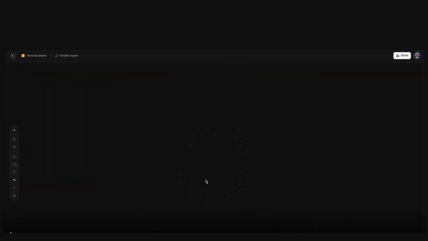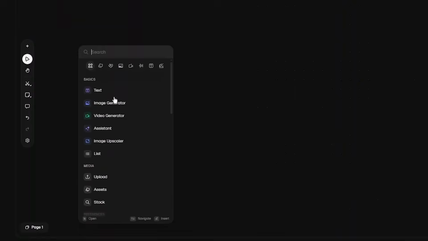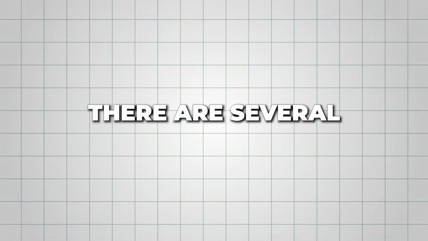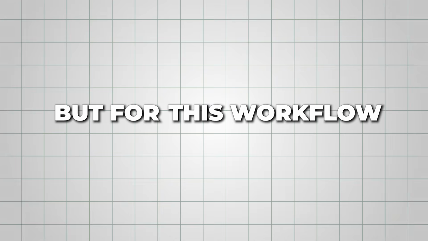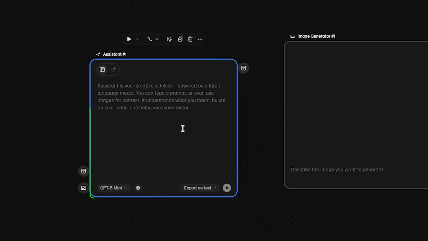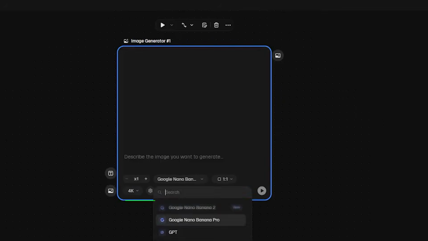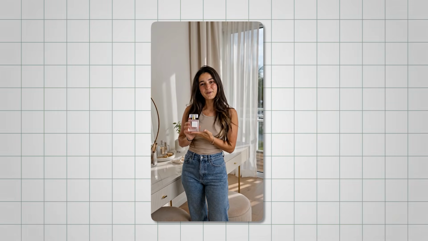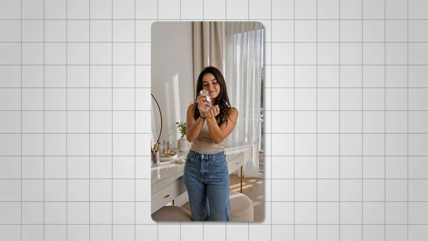Let's start by creating a space in Magnific. A space is the work area where you import different nodes and connect them to generate your videos. There are several nodes available, but for this workflow, you will need the assistant node for prompt manufacturing, the image generation node, and the video generation node. First, we'll create a high-quality UGC ad using GPT-2.